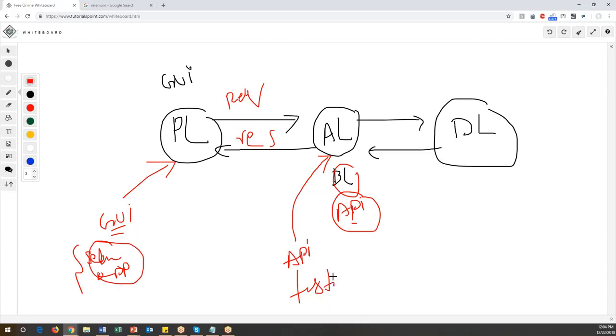API testing comes into the picture because whatever response we get here, the same response we are presenting in the presentation layer. So instead of testing the presentation layer, we can directly test this API, by passing some input, getting some output, and validating whether it is returning the proper output or not. So that's all about API testing. So API testing comes here.